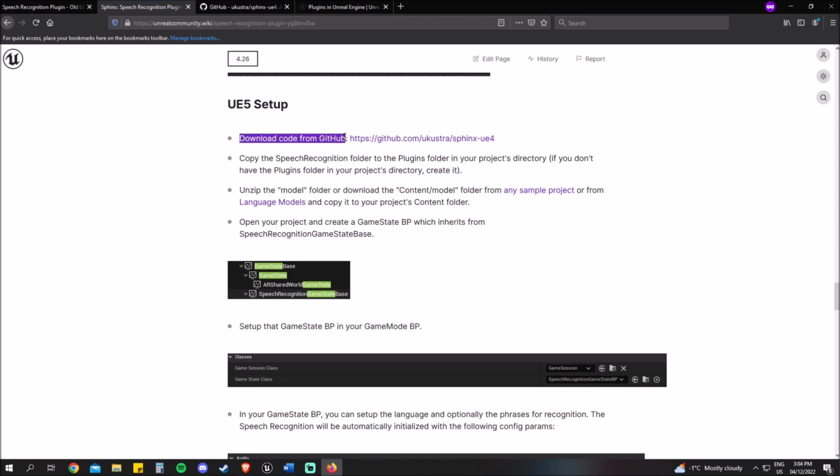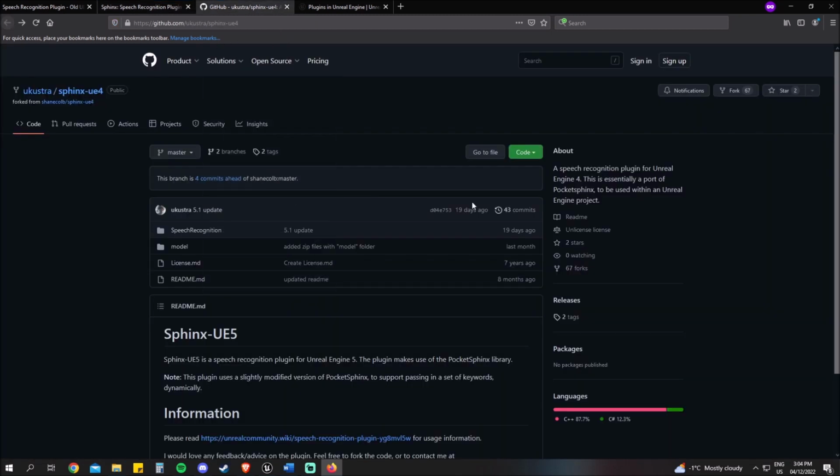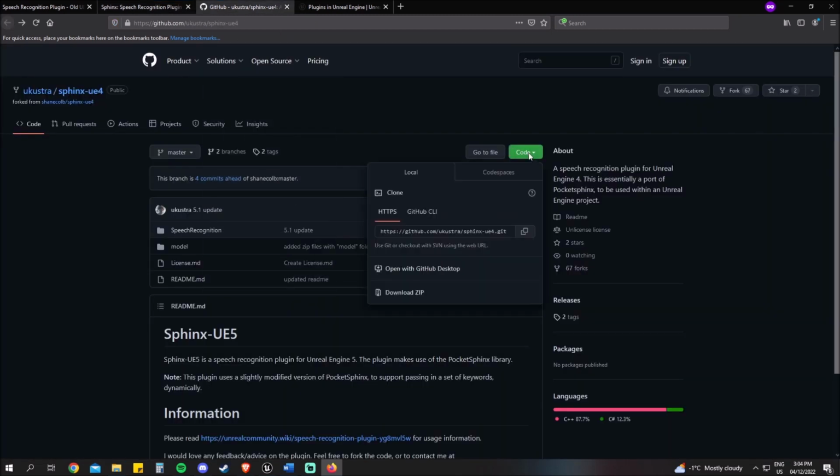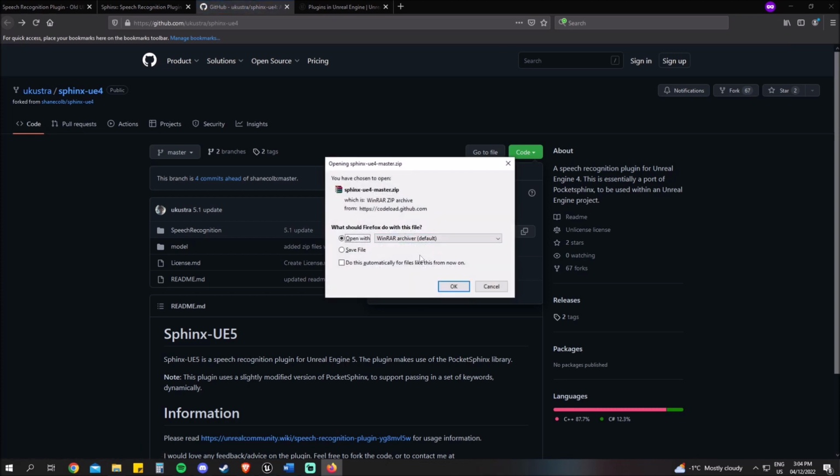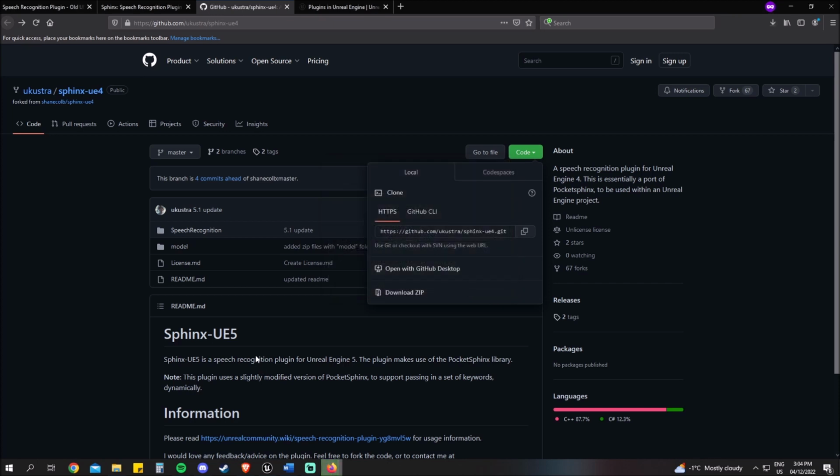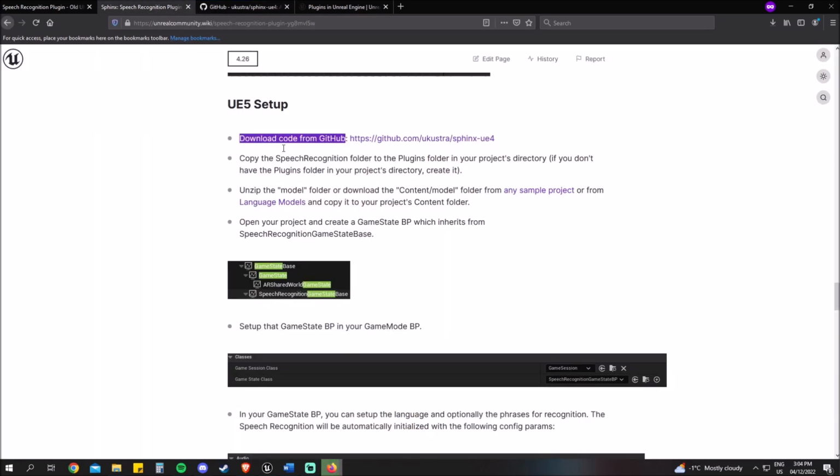Download code from GitHub. This is exactly the link that I just showed you. Brings us here. We can just go here in the code and hit download zip. This is going to download all the code for the plugin. I'm just going to hit save here. And that's downloading.